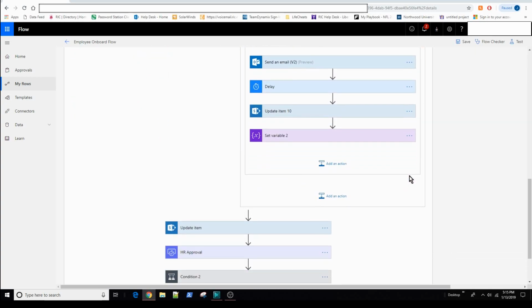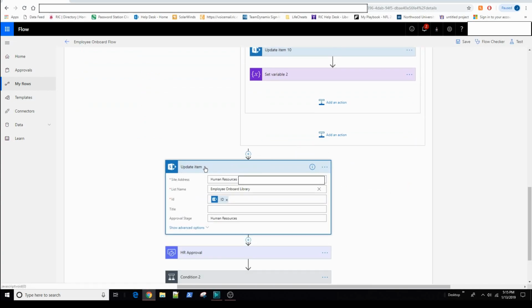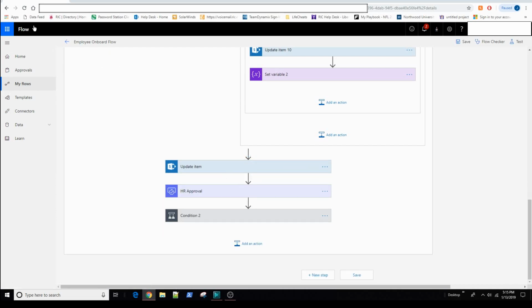All right, so we're going to move on down, and we'll see, we're going to update the item in the library to the approval stage onto human resources, and then it goes on down to the HR approval.